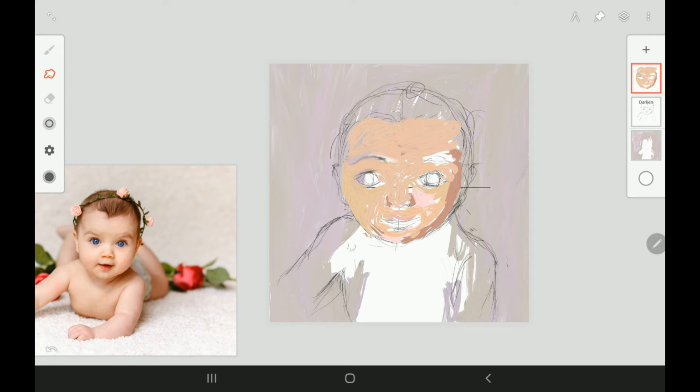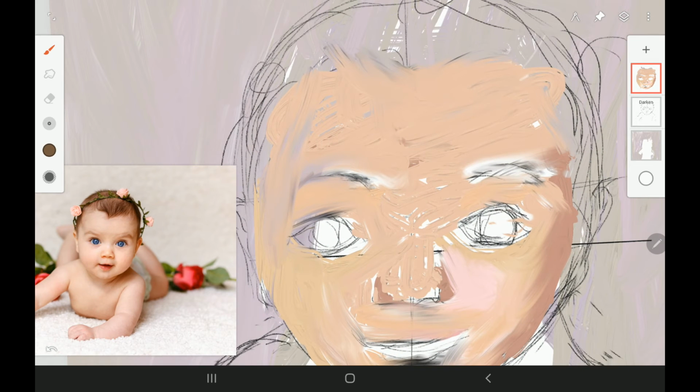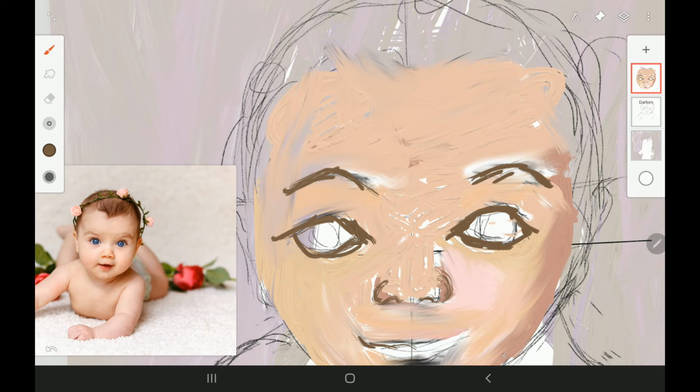You want to probably avoid dark, harsh colors when you're doing a baby's face. You want delicate colors, delicate pinks, delicate browns. You want some light yellow, perhaps, some peach colors. And then here you can use a darker brown color for the eyes.